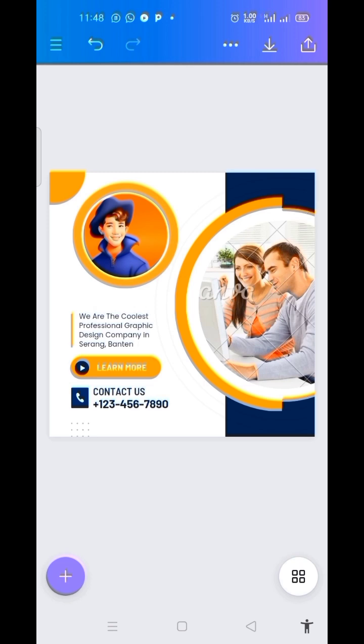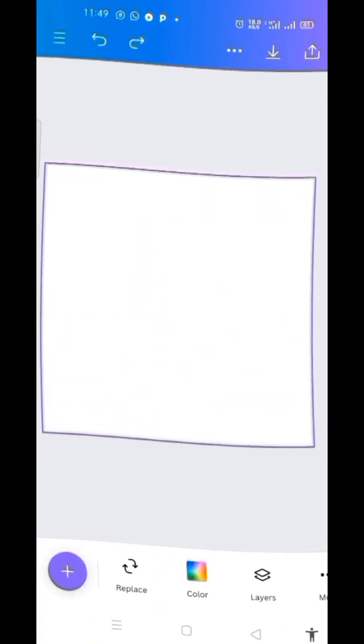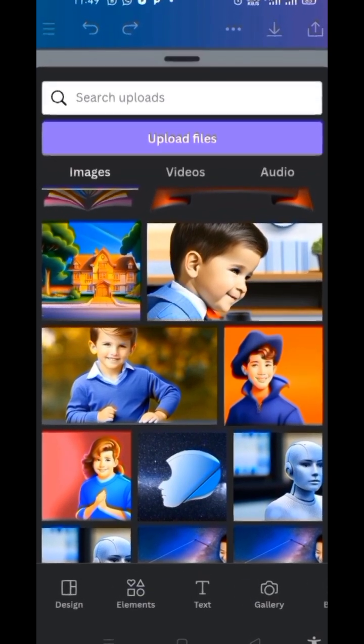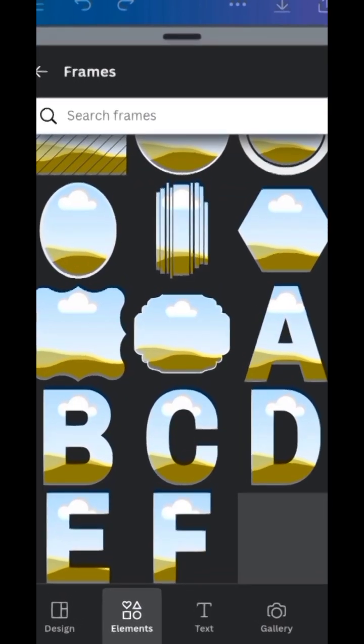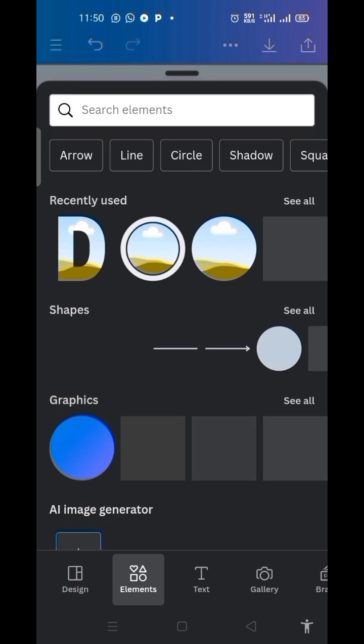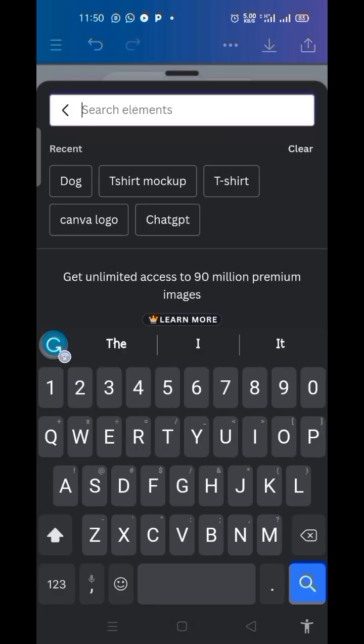Now, another thing I want to show is the letters. Let me click on this. Then I click on the plus sign. Then I click on elements. Let me pick D. This is the D. Okay. The next thing, I click on this plus sign. Then I go to my elements. This is element. Let me look for dog.